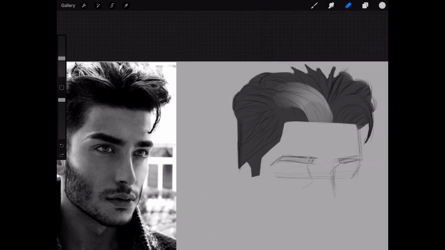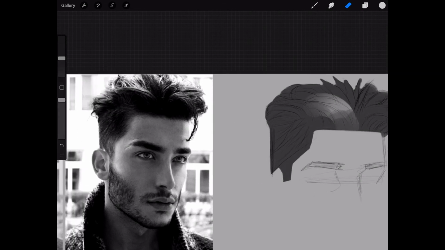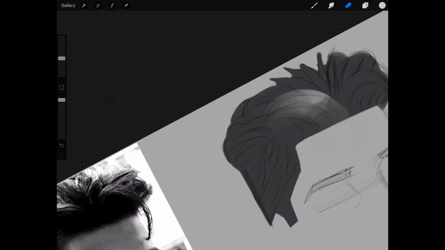You can also use an airbrush for this, but it's more advisable to use a harder brush, more like a soft round brush. You can get it on Photoshop. It's a default brush. You can get it on Procreate. You can also get it on Sketchbook, so it doesn't really matter. You can just use a soft round brush for this.